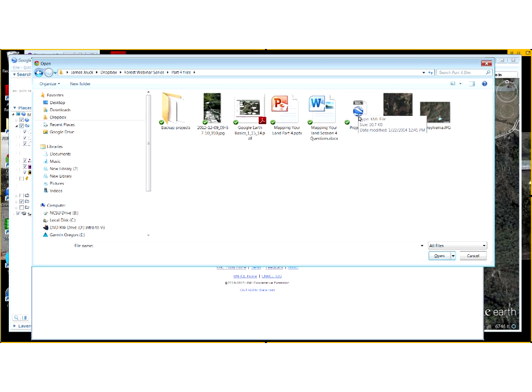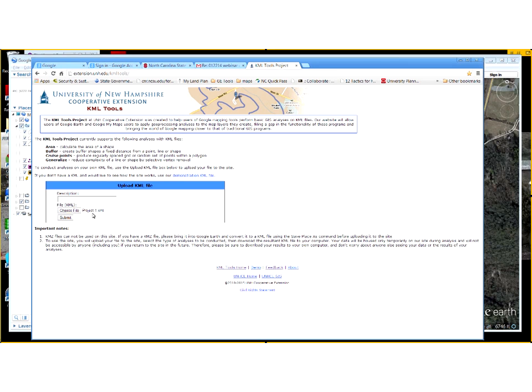And this is it, Project 1 KML. Click on Open. And you see that's right there under Choose File. And this is a kind of a quirky thing, but I guess it's important. It won't run unless you type in a description. So I'll just call it Project 1. Okay. So that's a requirement.